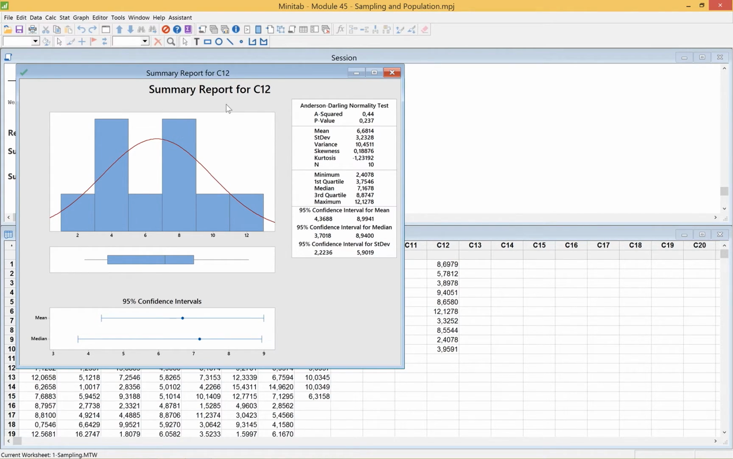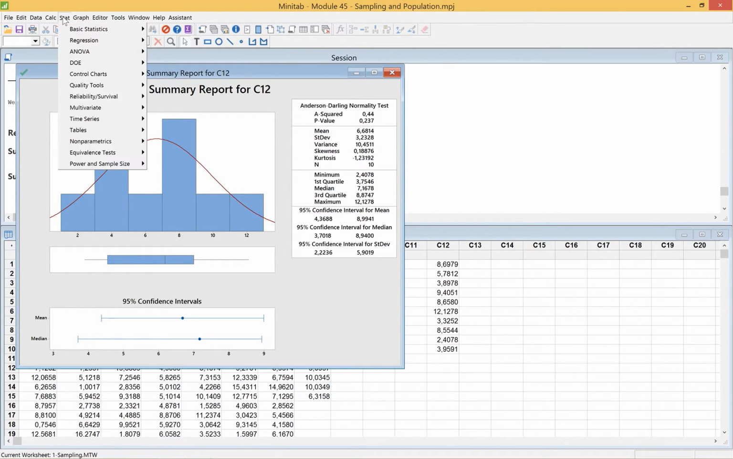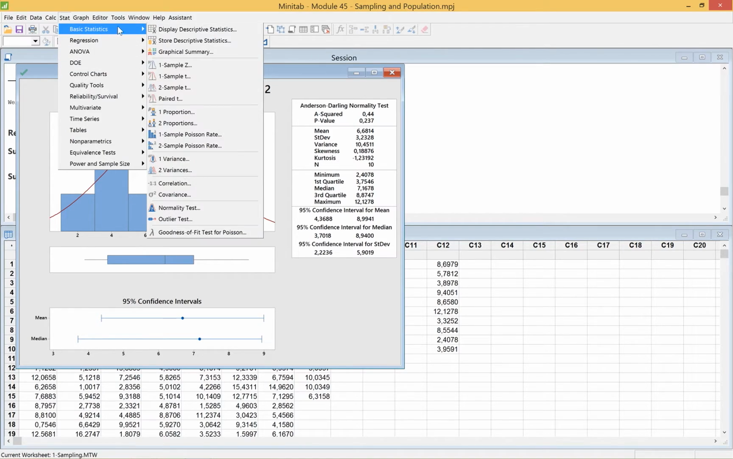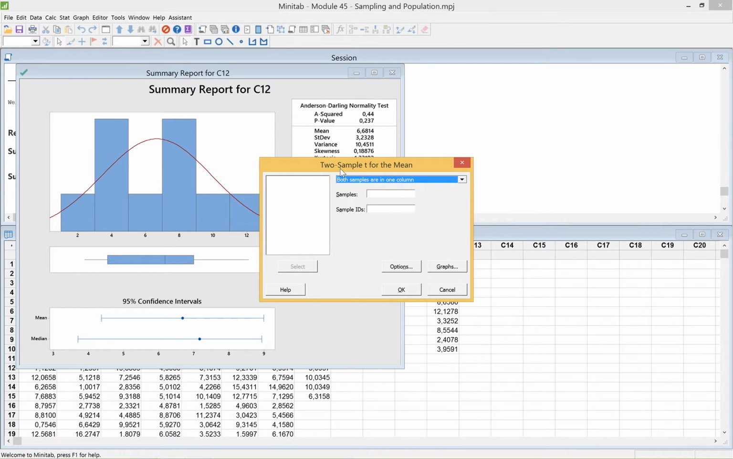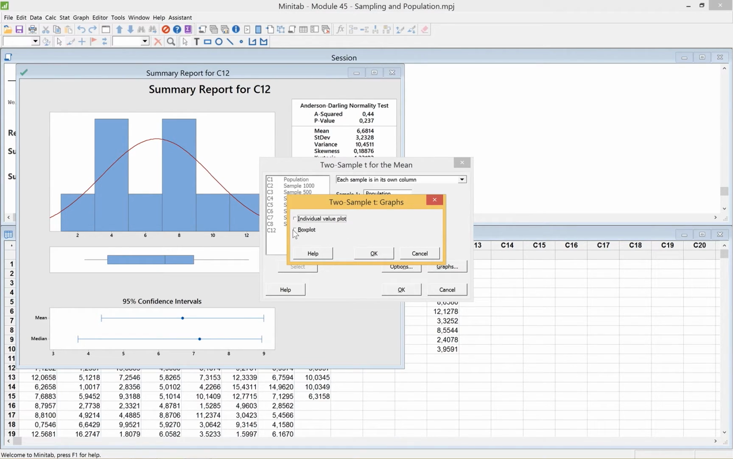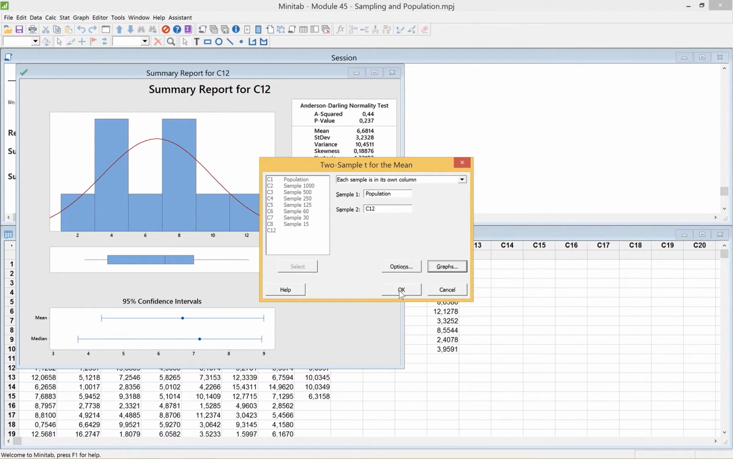Well, one way to test this is to compare the means. The way to compare the means is to go to Stat, then Basic Statistics, and I have a two-sample t-test. The samples are in different columns, so I select that. Each has its own column. Sample 1 is population, and sample 2 is C12. For graphs, I want to see the box plots, so I click on box plots, click OK, and now I'm just going to click OK.